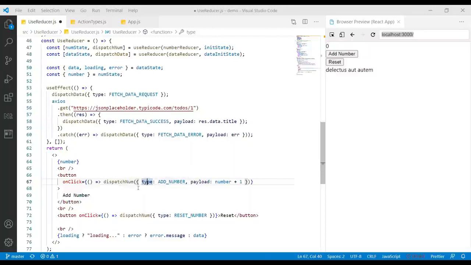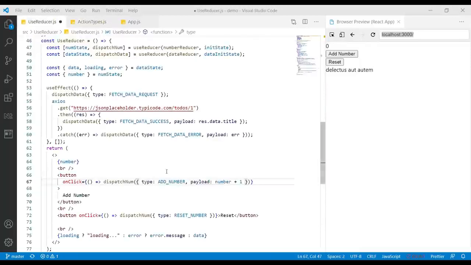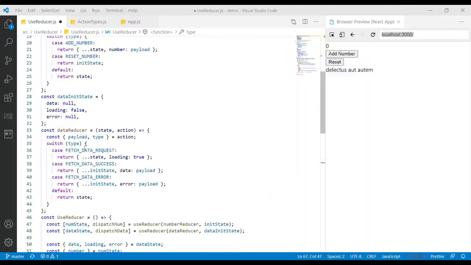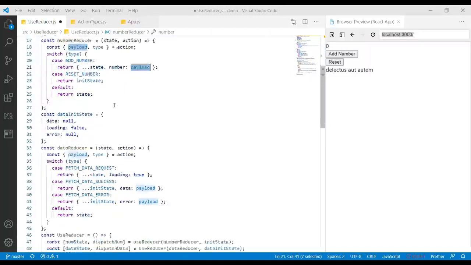If we trigger this method, we pass this data right here. It will pass to our reducer, and here you can see we have a type, which is add number, from this action types. These are constant variables, so we put them in a separate file. Here we have our reducer, with a type that is equal to add number. When that action is passed to this reducer, it goes through here and returns the updated version of the state. Basically, we pass in all the data that we have in our current state, and then we update the number to the current payload.